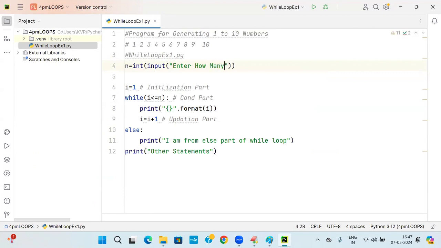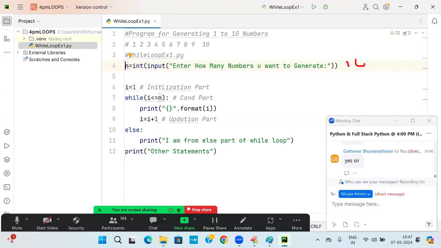Enter how many numbers you want to generate. So what is this now? N. N contains what? The number of numbers. I will enter the number 10, so 10 numbers are printed. If I enter 5, 5 numbers are printed.